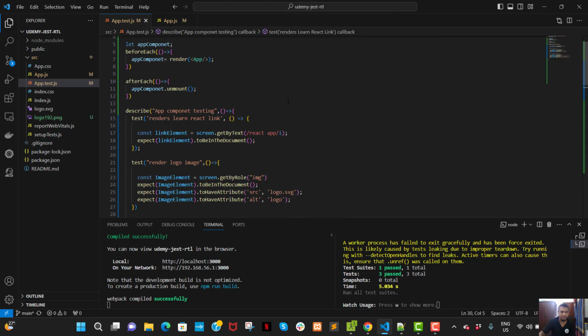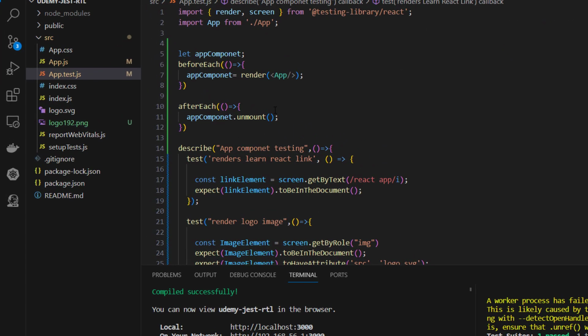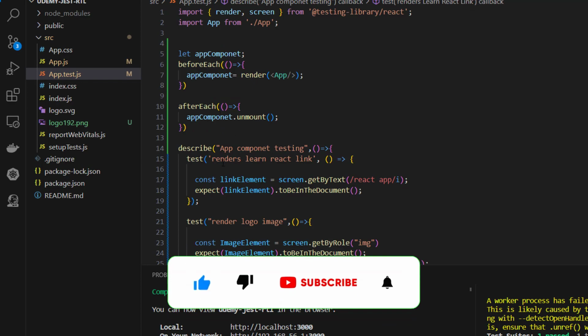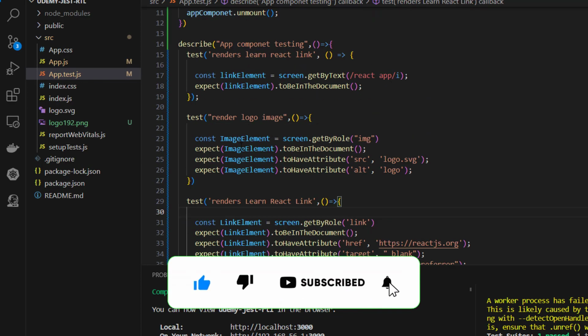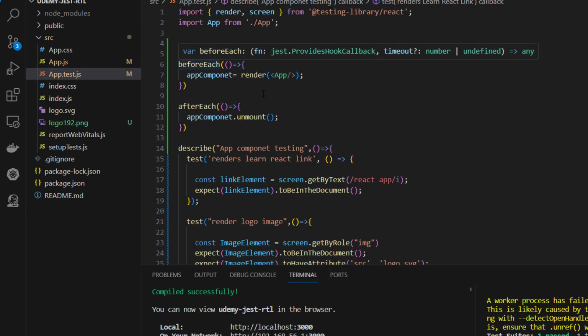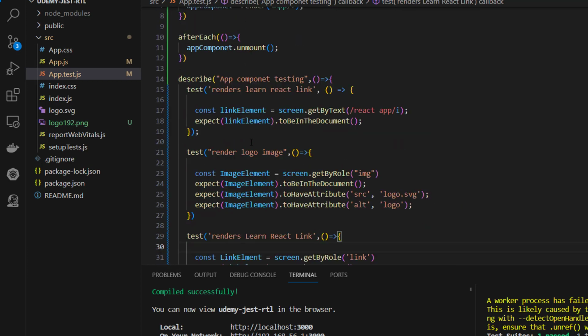So what we did over here, this is a quick recap. We want to get rid of redundant work, so we are removing all the rendering of App. So we are running beforeEach. This component is running before every test, and afterEach is running after every test.